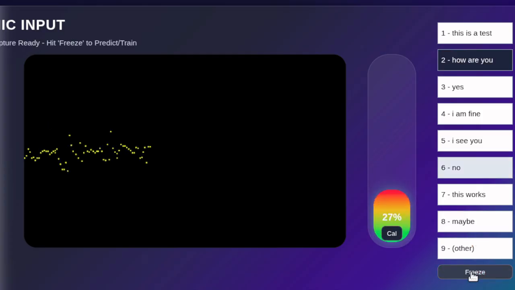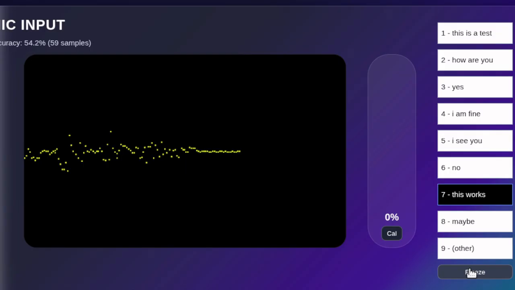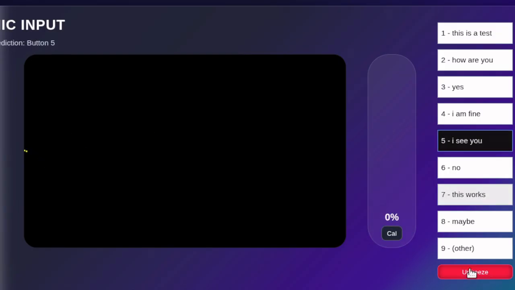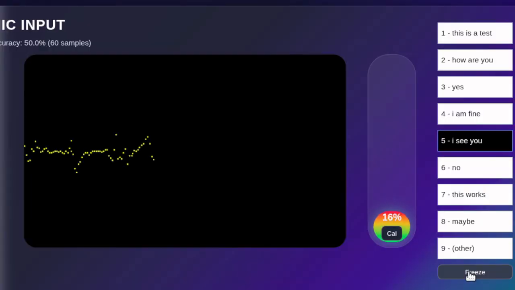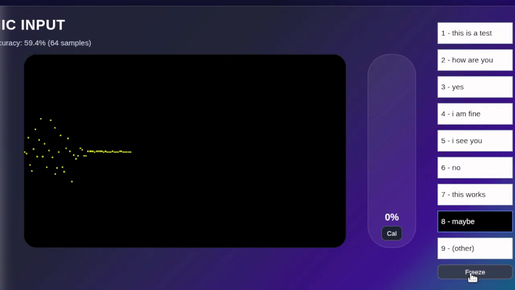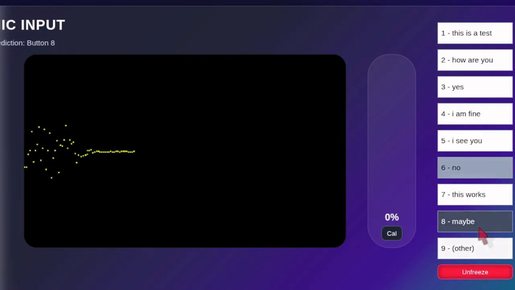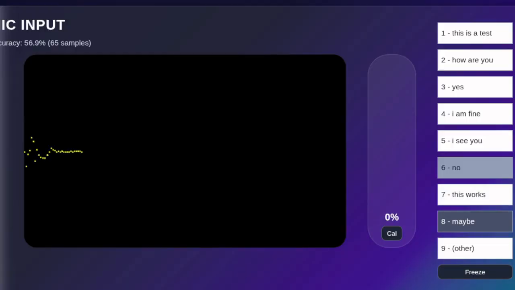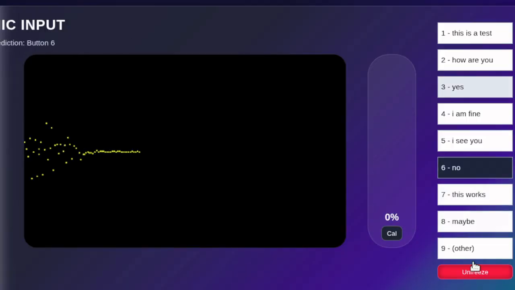I said it's other. Oh, it's just noise. It's just noise. Yes. No. Maybe. No. Maybe. Okay, no got a little darker there. No. N. There we go.